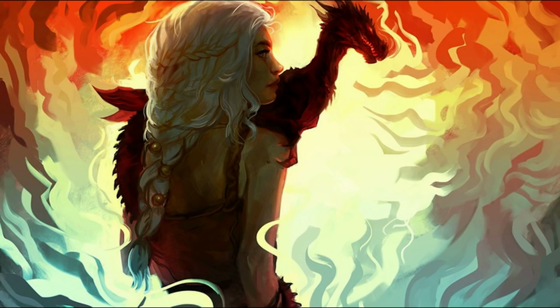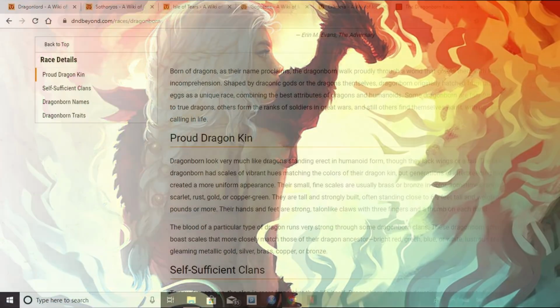Now, before everyone gets all up in arms about Dany not having scales or looking like the classic descriptions of the D&D race, let me explain. The D&D description of Dragonborn is as follows.